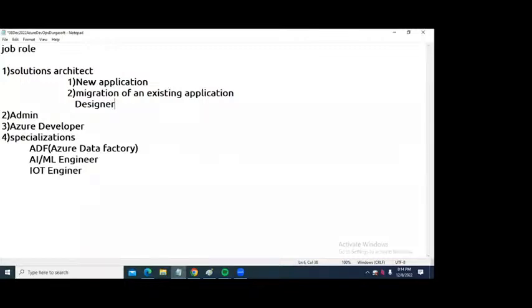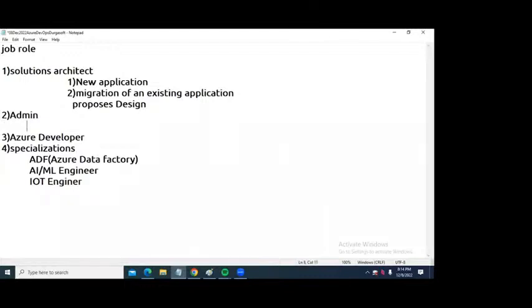Once the design is proposed by the solutions architect, the proposal given by the solutions architect will be implemented by the admin guys. Admin people will not take any decision.